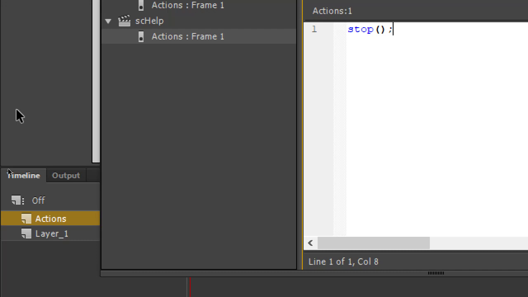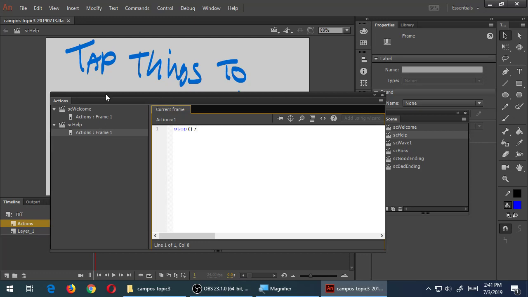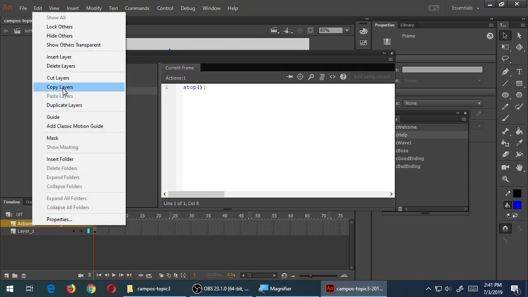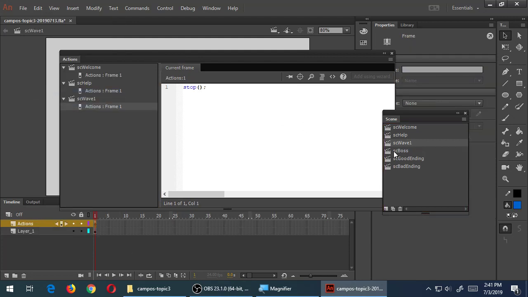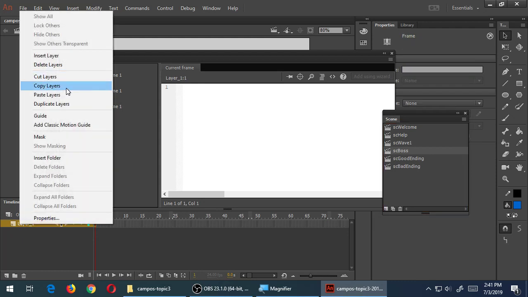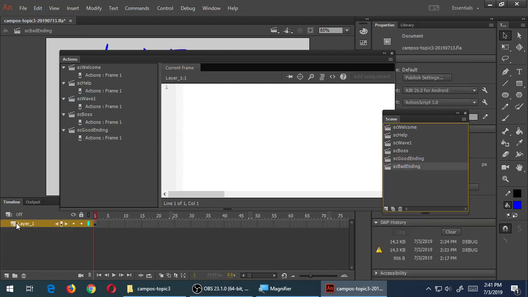Okay, this is where we see that sometimes programming is tedious, because now do the same thing please for the next 4. Go to each other scene, add the frame, add the command. There might be a shortcut to do that, but anyway, add that to all of your scenes now. So oftentimes I'm going to show the long way to do things, and then I'll show a shortcut.